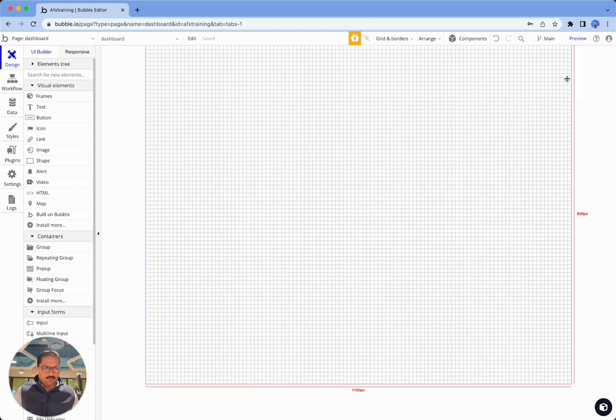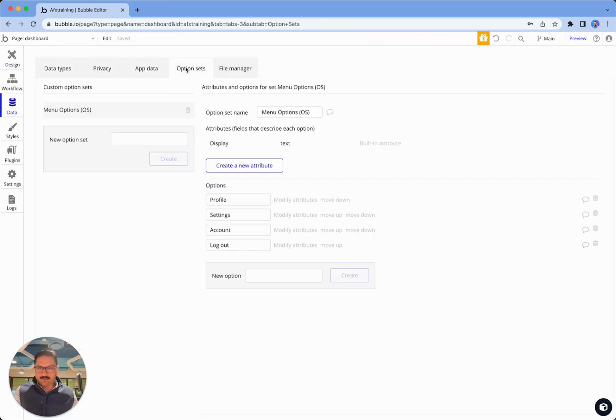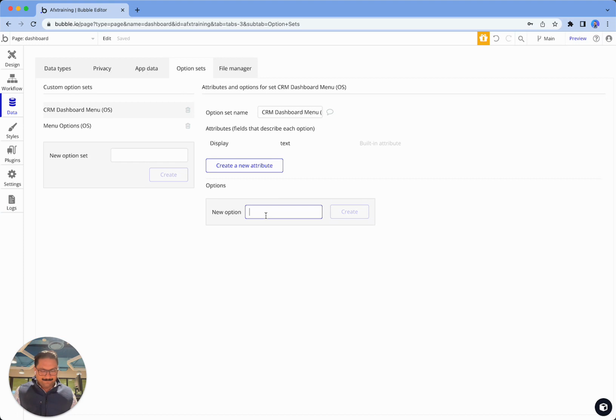Okay, so now that we have our page layout established, let's go ahead and build menu options on the left. What I like to do for the menu options is to use option sets, right? Let's say we want to build a dashboard that is going to be for a CRM system. So we're just going to call it CRM dashboard menu. And I like to put OS so that we know it's an option set.